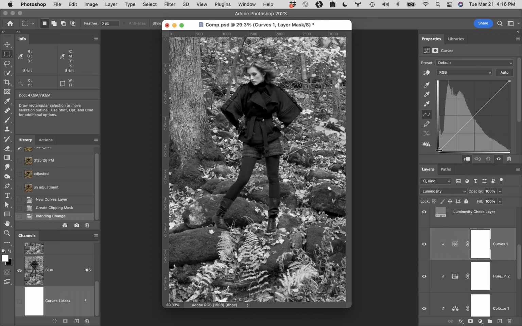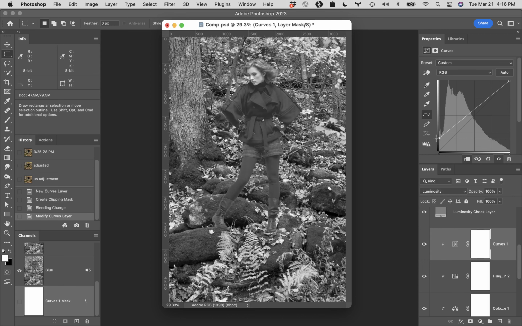And then I'm going to grab my black point. On the curve, at the very lower left-hand corner, that's where my black point is. I'm going to click on this and I'm just going to lift it up. And I'm going to lift it up quite a bit, so you can see it really washes out the image.